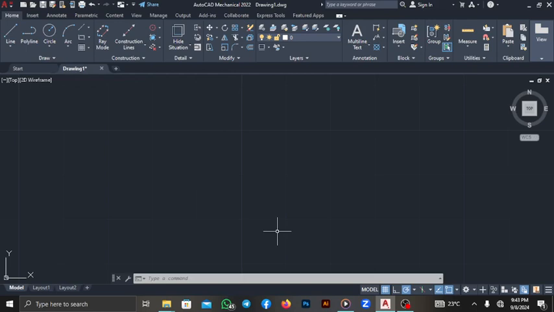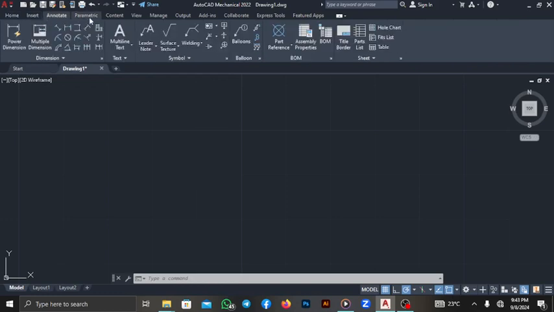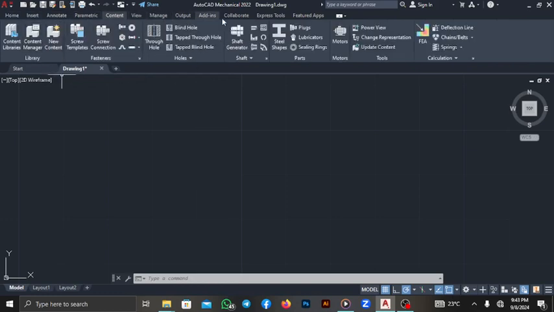So as you can see, there are many tabs, there are many tools to go about in AutoCAD Mechanical, right? So we have the home over here, we have insert, annotate, parametric, different ones all the way to featured apps. But if we had to take each and every one of them one by one, we would have a very long video, probably more or less like a 3-hour course, right? And that wouldn't be good.